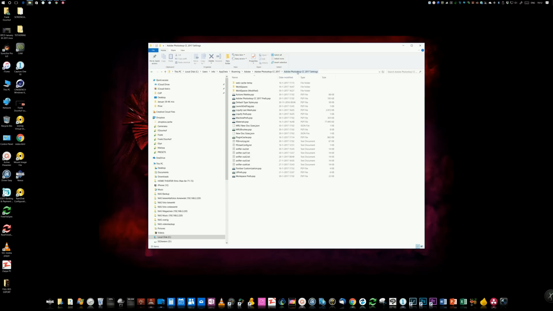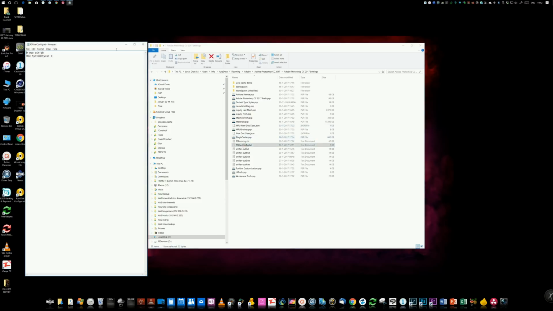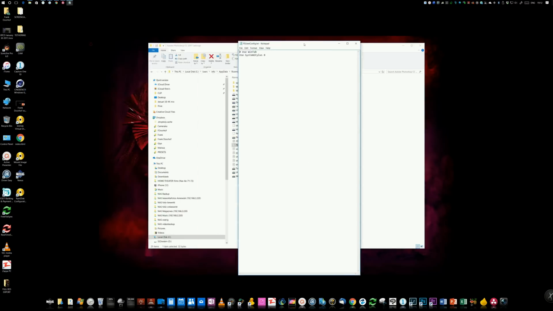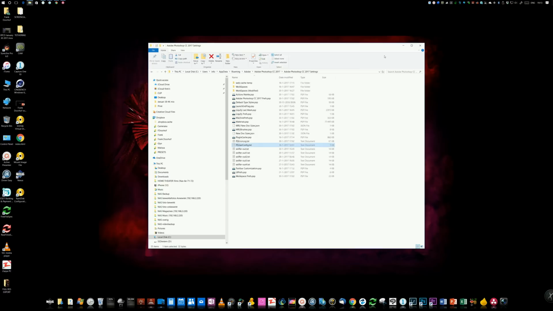Now the text file that you have to make is very, very easy. It's called PSUserConfig.txt. And the only thing you have to include in that are two lines: UseWinTab and UseSystemStylus 0. Now, if you did these things, your experience will be great.